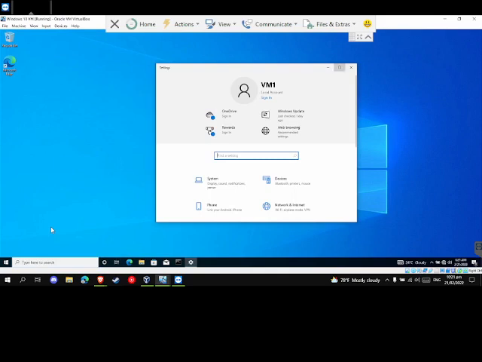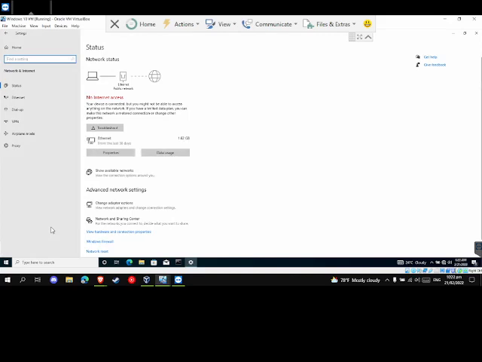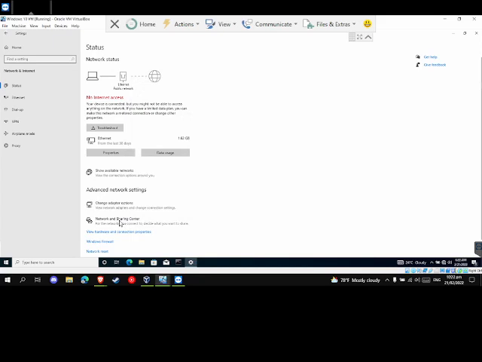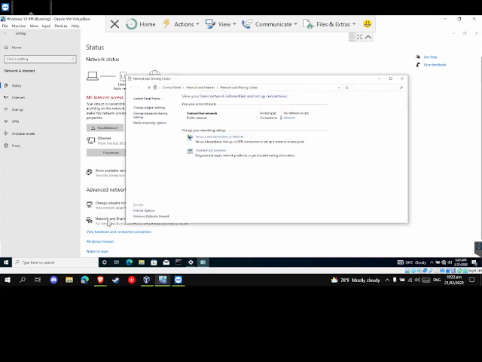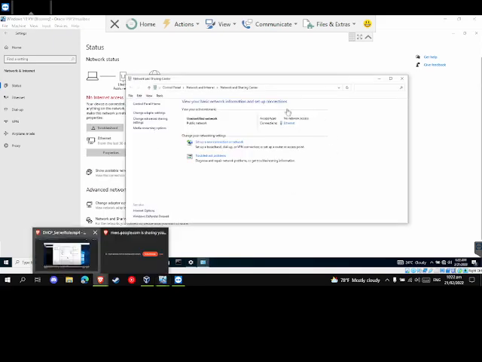Settings. Oh no, why is it not available? Ay, there it is. Sorry, sorry. Network and sharing center. Since, why is it missing? Why is there no Ethernet 2? Wait a minute.